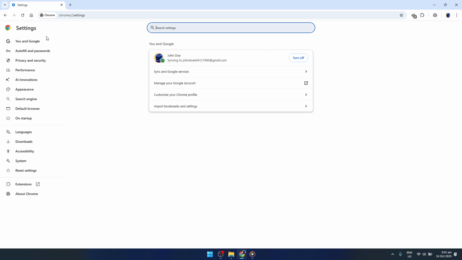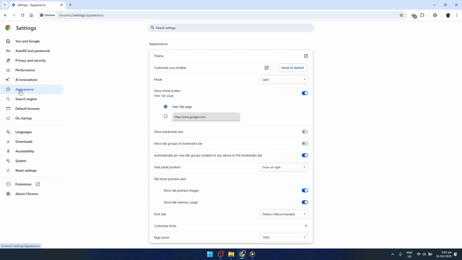In this new tab, direct your attention to the left side. You'll see a sidebar with different categories. Look for the one labeled Appearance. Clicking on Appearance will take you to the section where you can manage the look and feel of your browser.